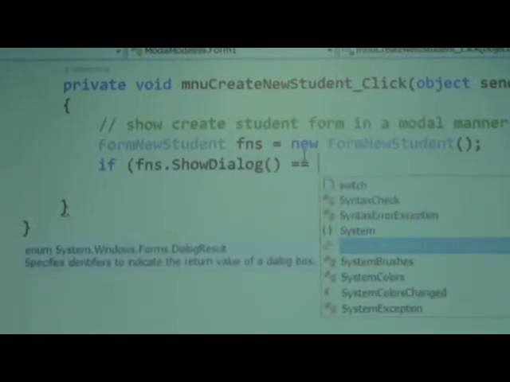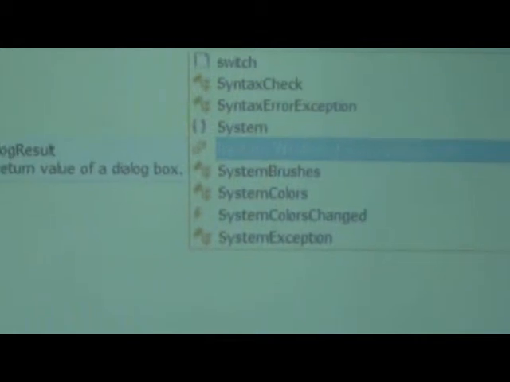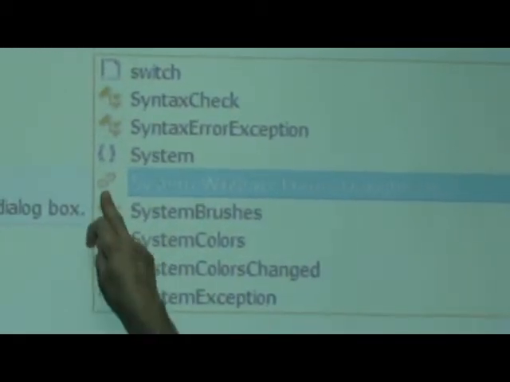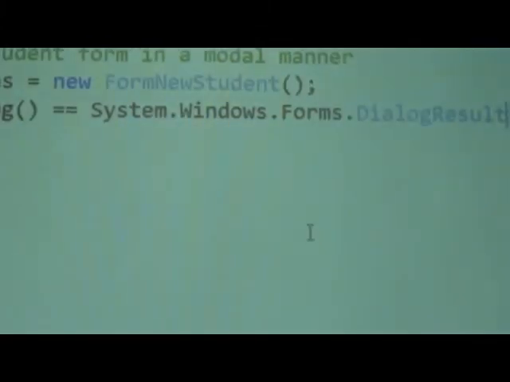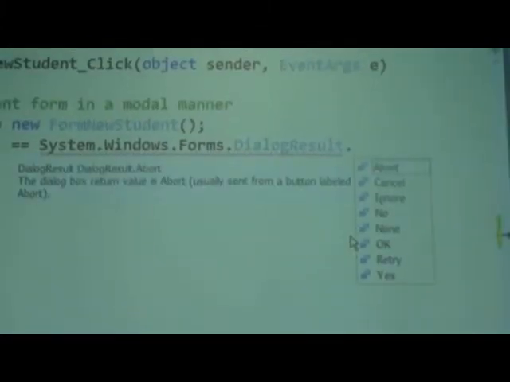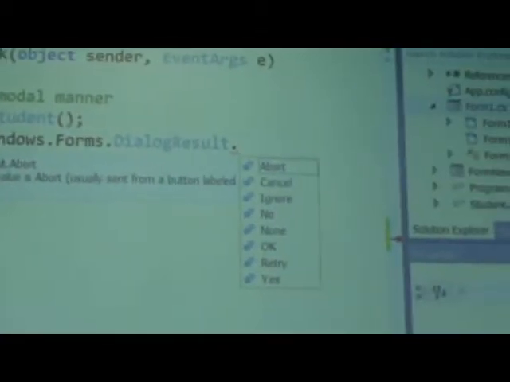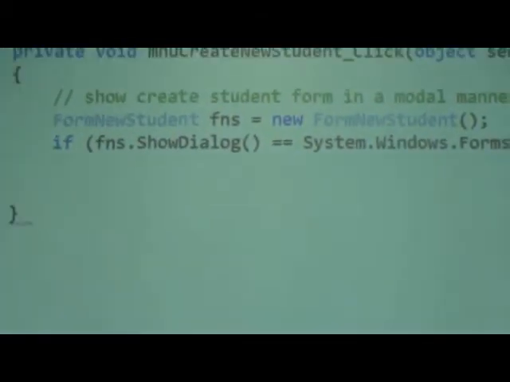So if I say equal to, put a space bar, Visual Studio is pretty helpful. It automatically tells us the reply that we will get from showDialog will be a dialog result, and it will be an enumeration. Okay, that's the symbol for an enumeration. So you don't have to memorize anything. You simply double click and then say dot, and you have all the 7 options. So remember, we had picked OK if somebody is trying to submit the form, right?